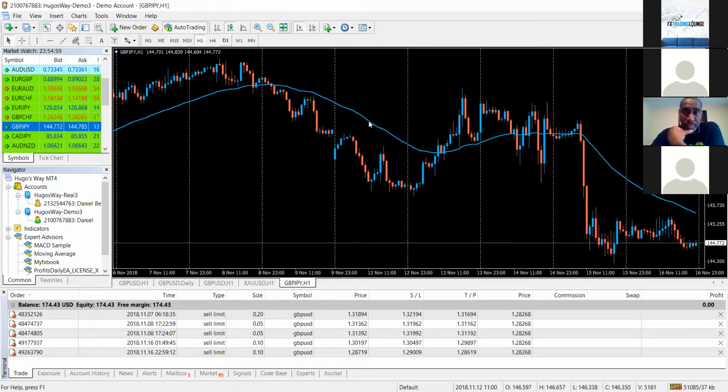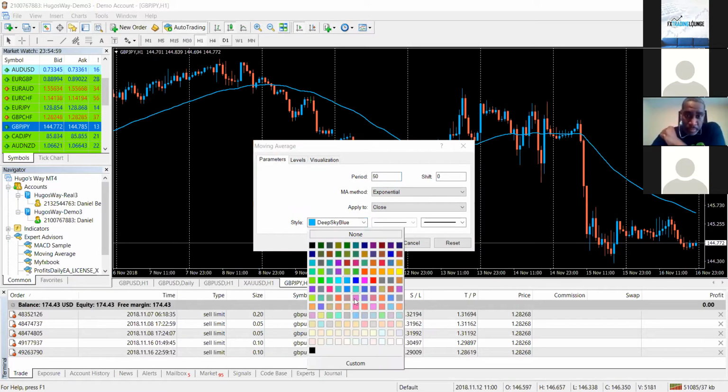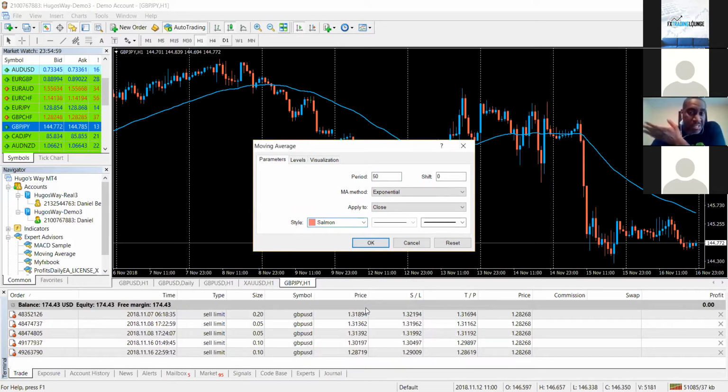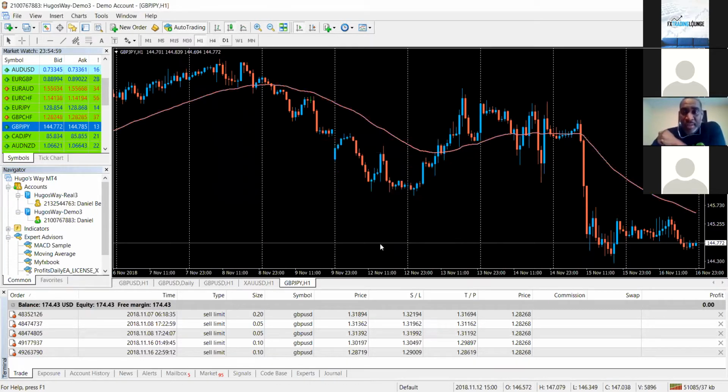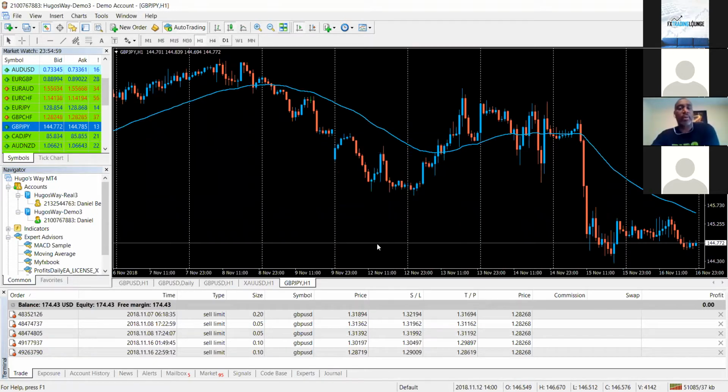Now, say if you wanted to change it to a different color, you just go here and change it to a different color. So say if I wanted it to be salmon, you can change the color just like that, all right? But since I like the color blue, I'm going to change it back to the deep sky blue, all right?